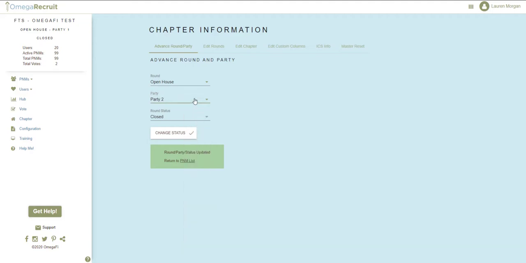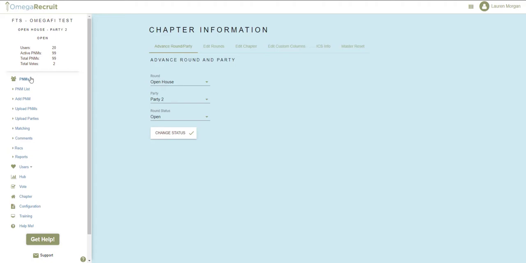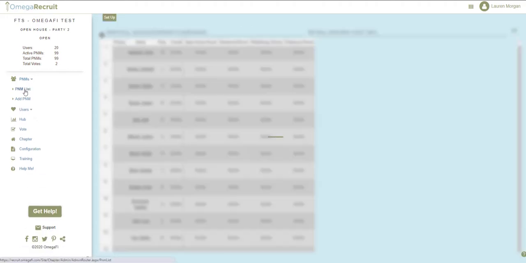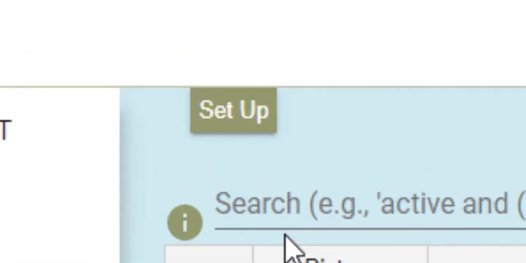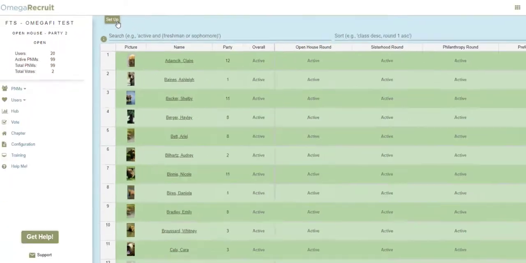We want to make sure we click the party and then we open it back up. Also changing the status here. This is the process that you will repeat throughout recruitment, as detailed in steps 4 through 7 on the setup page. Do not forget, you can always get back to the setup steps by going to the Pnms, Pnm list, and then clicking Setup in the top left.